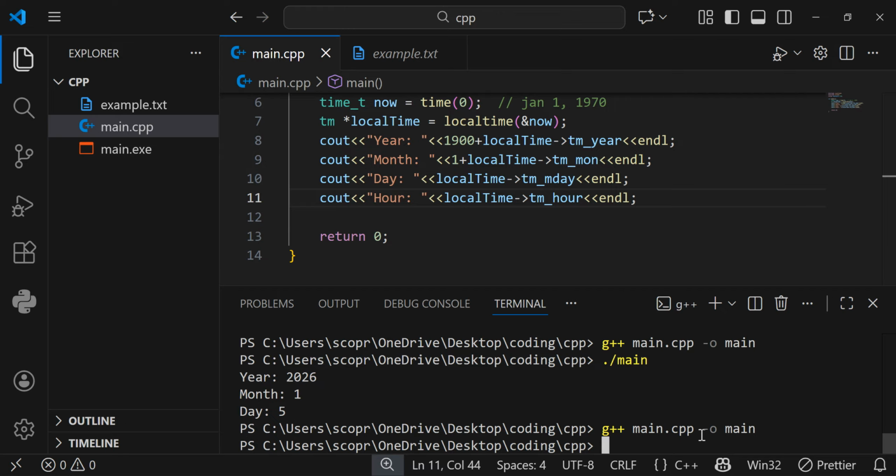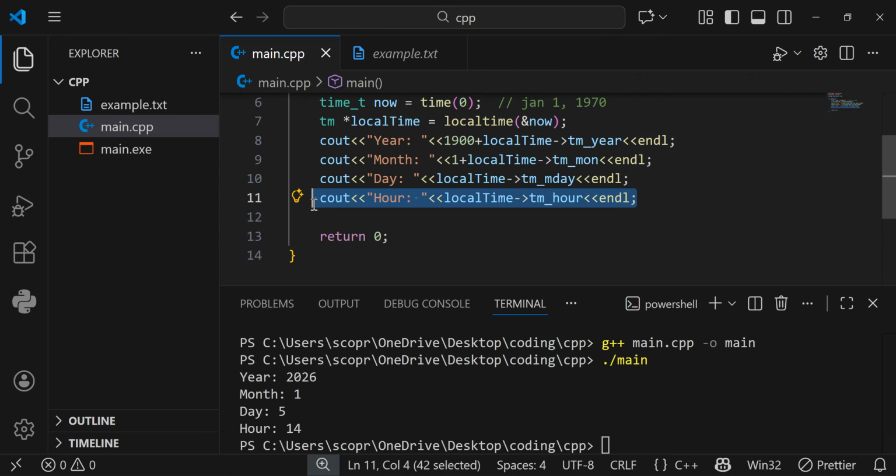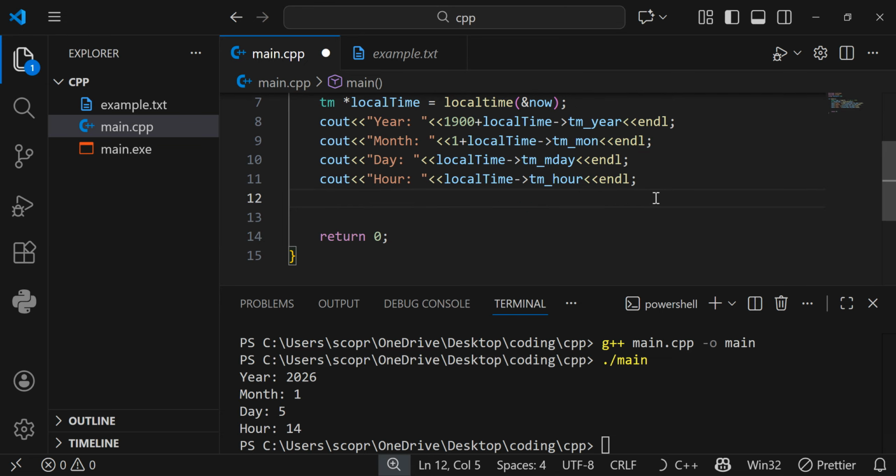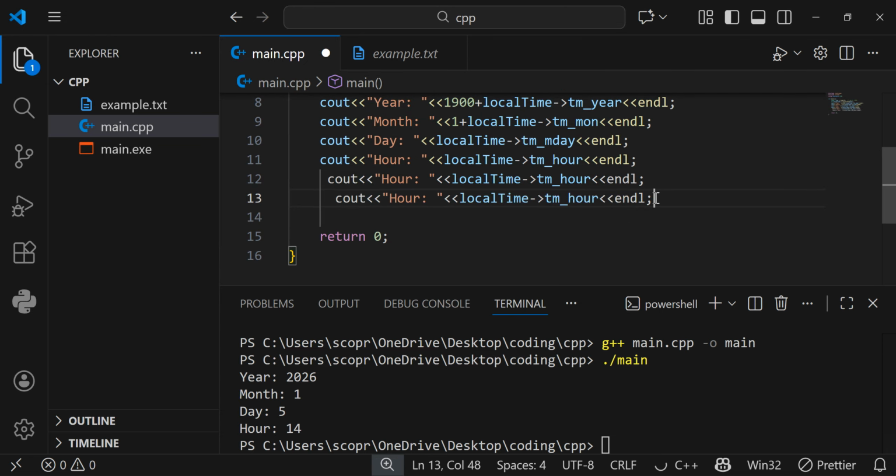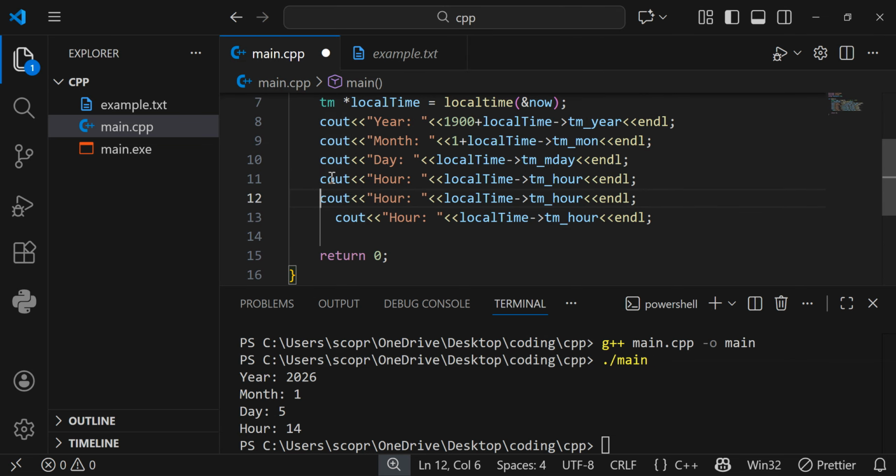compile, run. As you can see, the hour is 14, which means it's 2 p.m. Okay, so from there, let us copy, and I will show you how we can access the others. We paste like that.